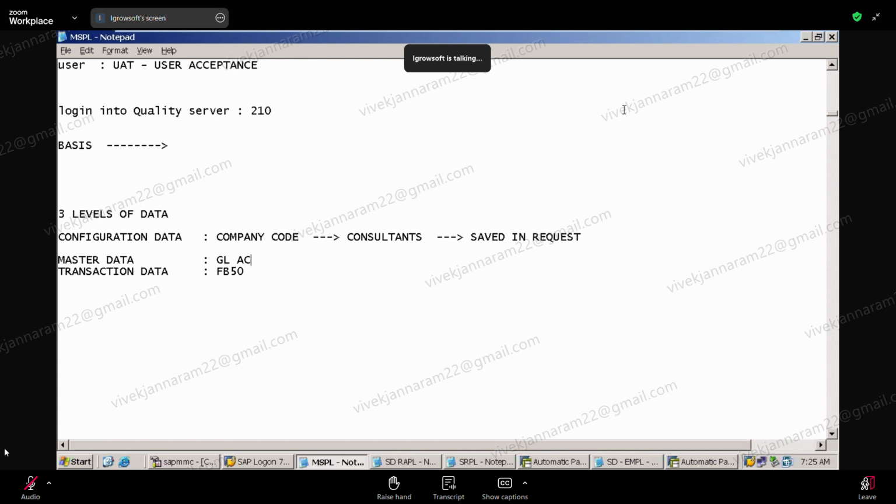After transporting, they will mail us saying that they have transported the changes, please check and confirm. So then we log into the quality server integration testing client. After logging in, we check whether the changes have come into that server or not. If they have come, then we say yes, we got it, thank you. Then we confirm back to basis. That is the process.